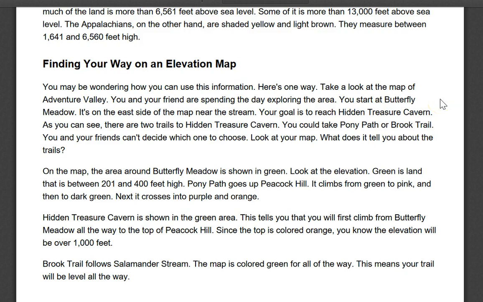As you can see, there are 2 trails to Hidden Treasure Cavern. You could take Pony Path or Brook Trail. You and your friends can't decide which one to choose. Look at your map. What does it tell you about the trails? On the map, the area around Butterfly Meadow is shown in green. Look at the elevation. Green is land that is between 201 and 400 feet high.